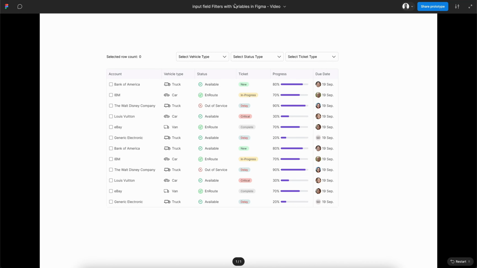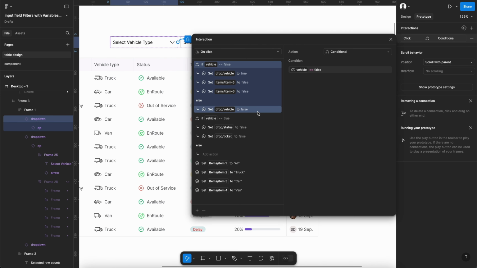What we have programmed, what we have told Figma, what kind of interaction it should perform, what kind of conditions it should follow. Here we are telling it that if vehicle is false, then make vehicle true. On clicking on it, whenever the user clicks on it, it should change to true, and it hides the fifth and sixth subcategory, and after that it changes the name.